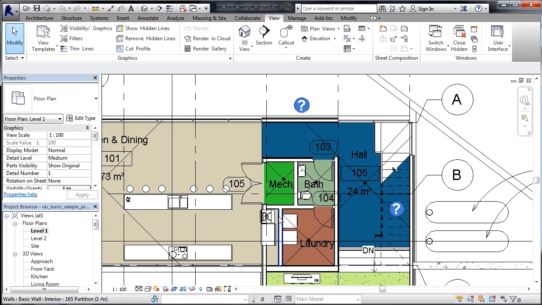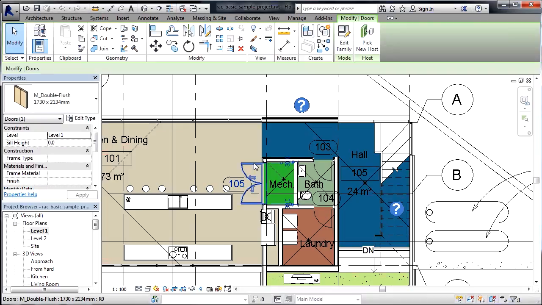For this example, I'd like to take a look at this door number 105. Move your cursor over the door. When it turns blue, click to select on the door. We'll then see the properties of the door underneath Properties.